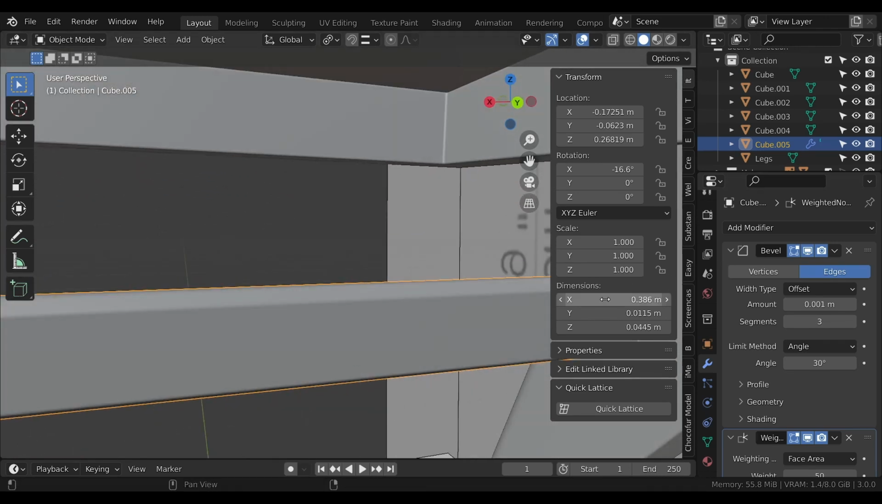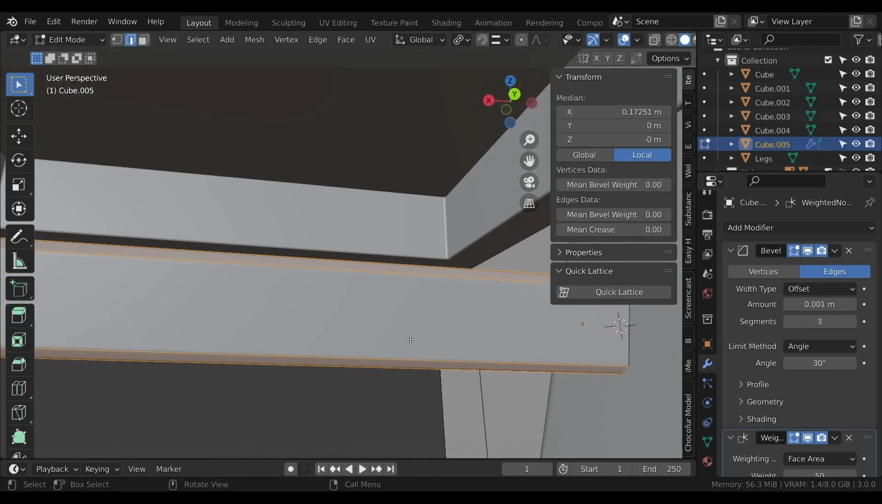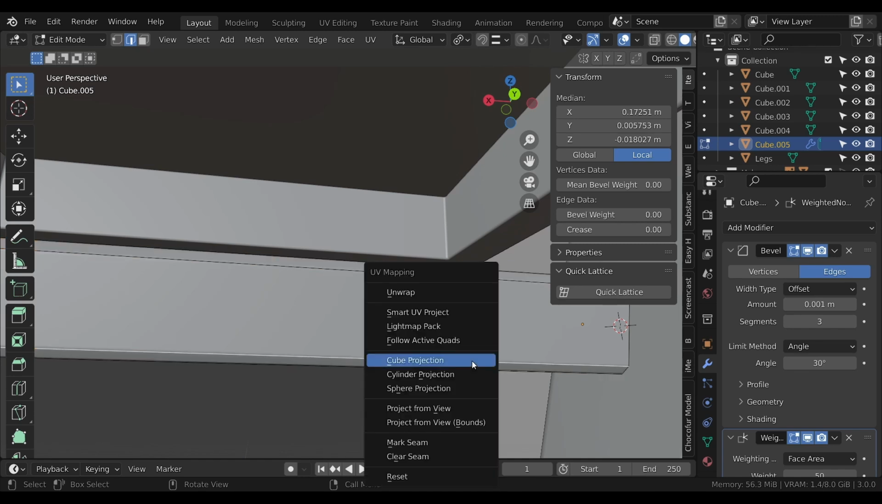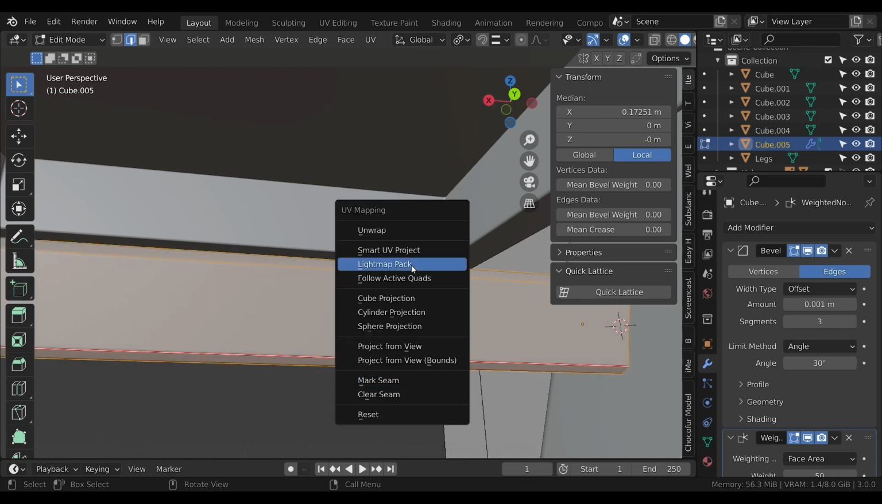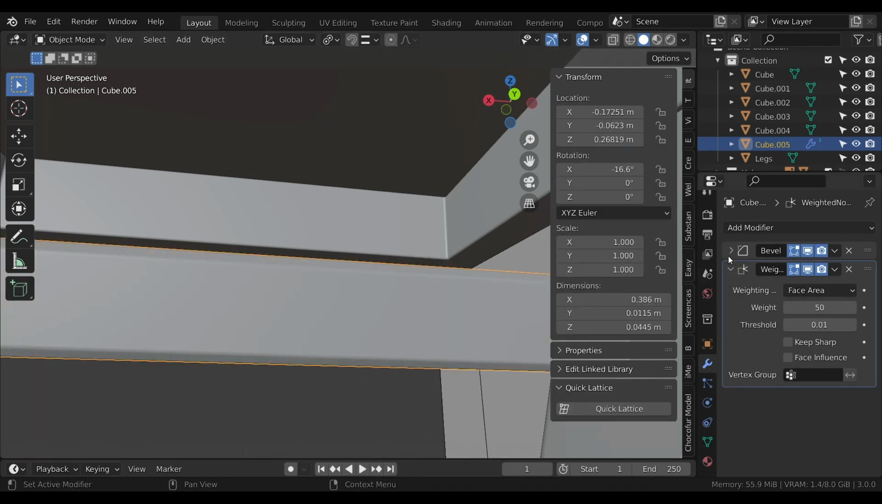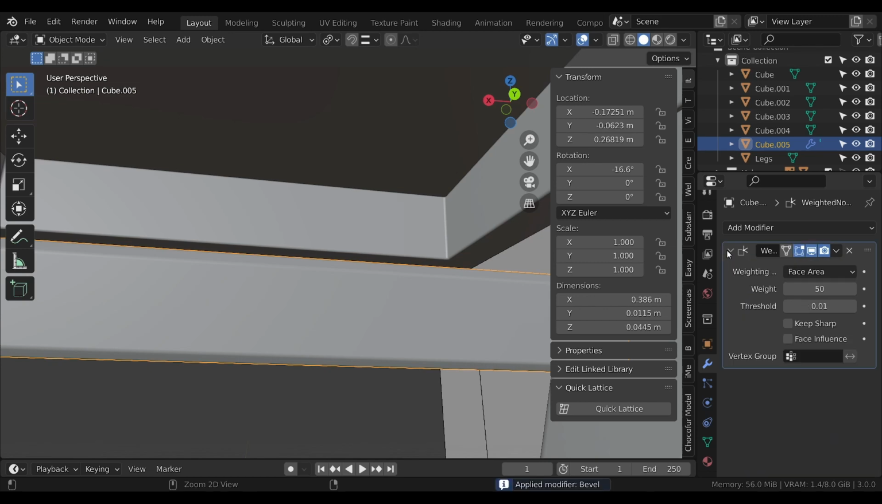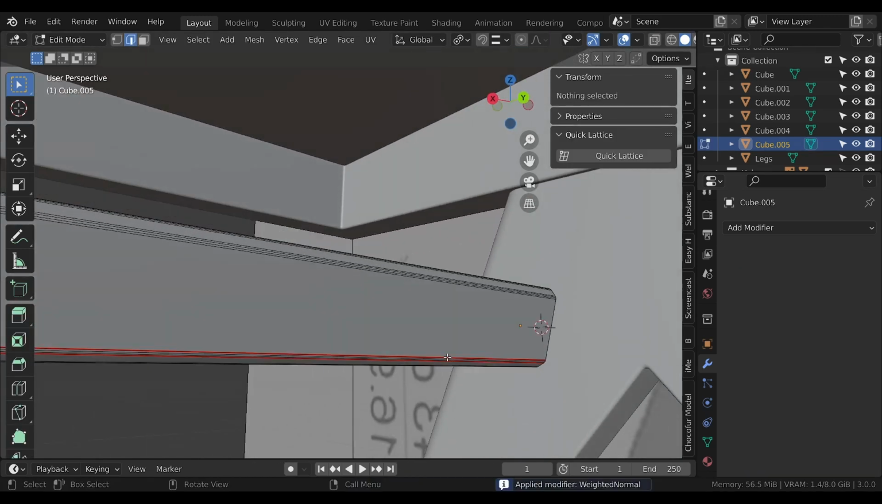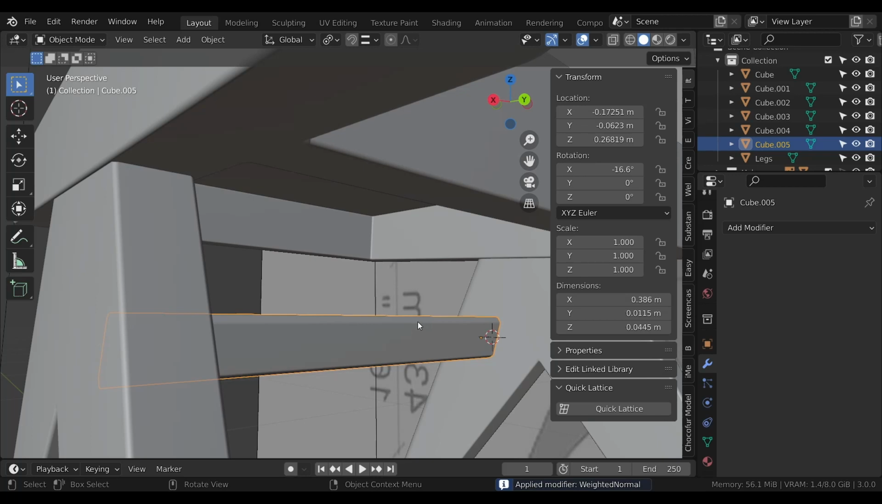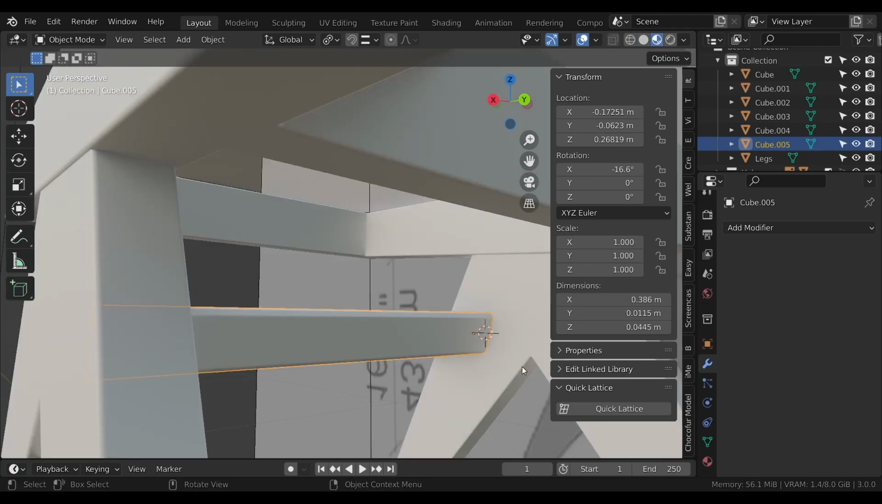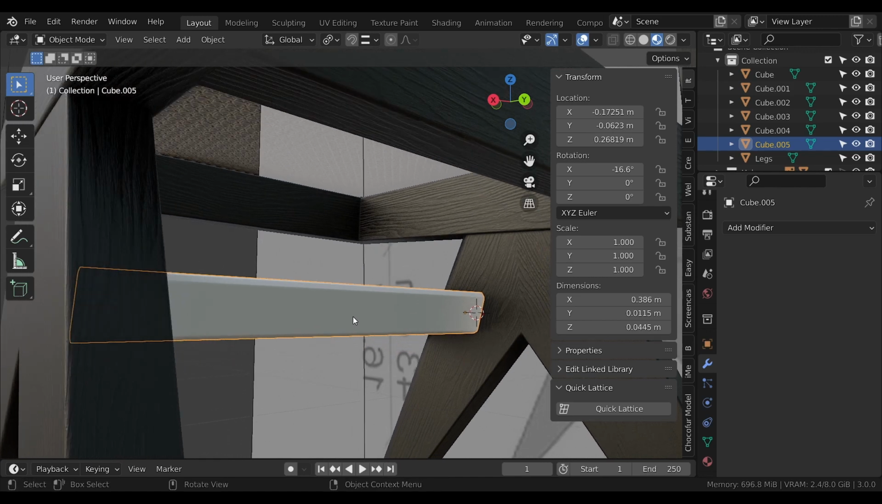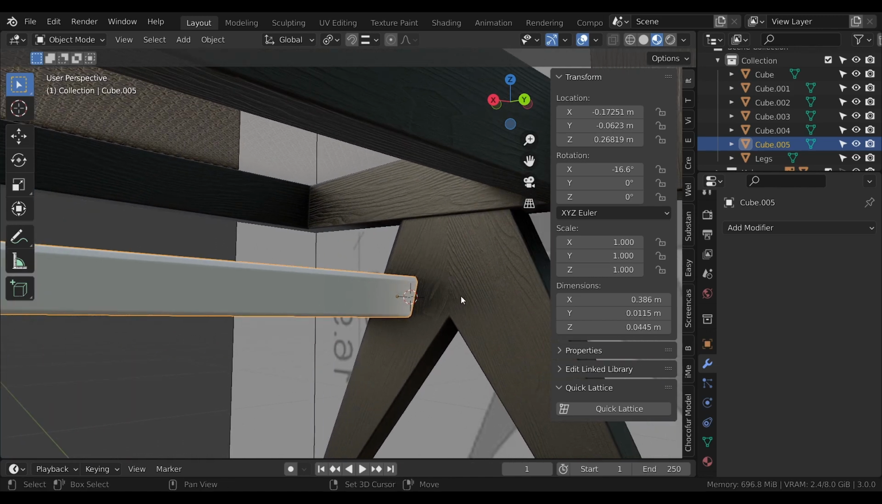So now I need to unwrap it. So unwrap it like this, select this edge and mark seam, and then select all and unwrap. Now I can apply my bevel modifier, then I need to give it a texture. I wait for my shaders to be compiled and I will give it the same shader as the leg.